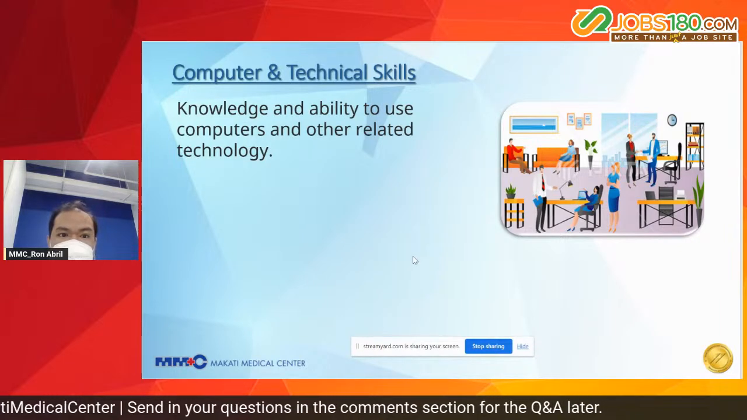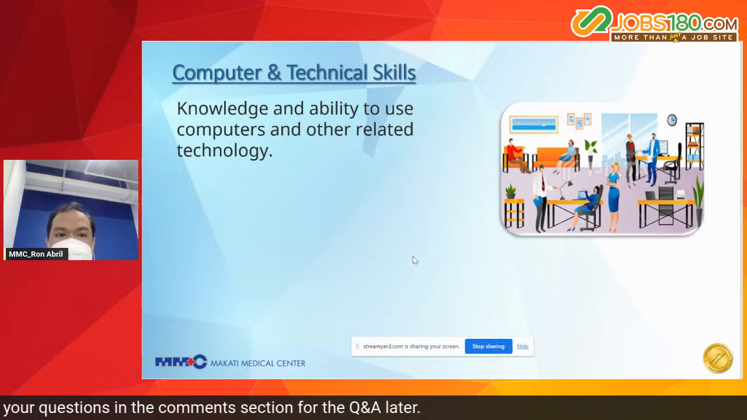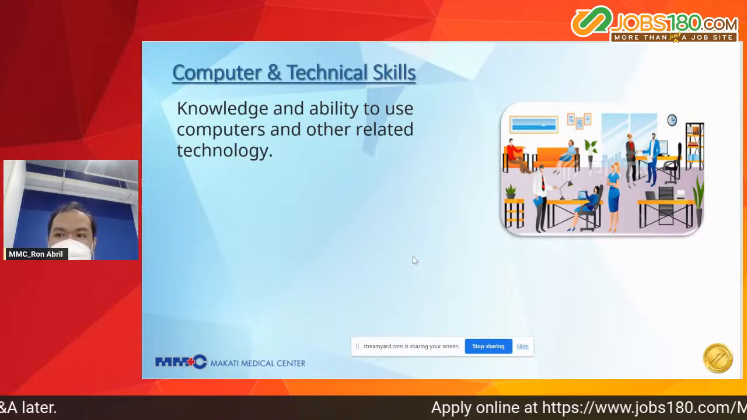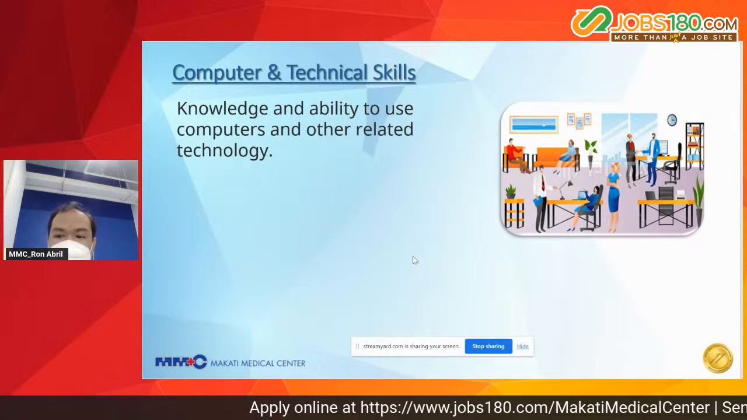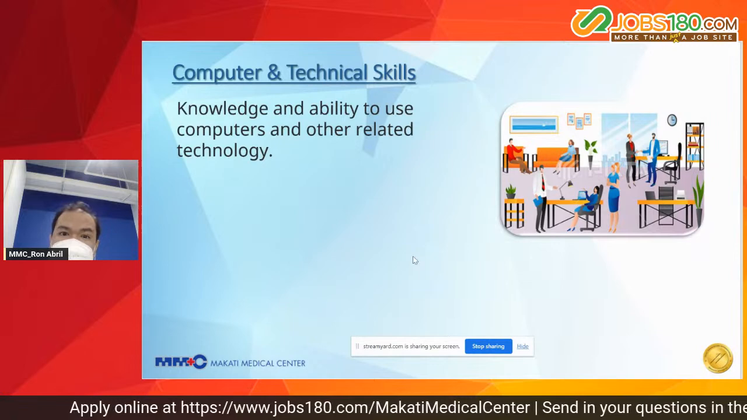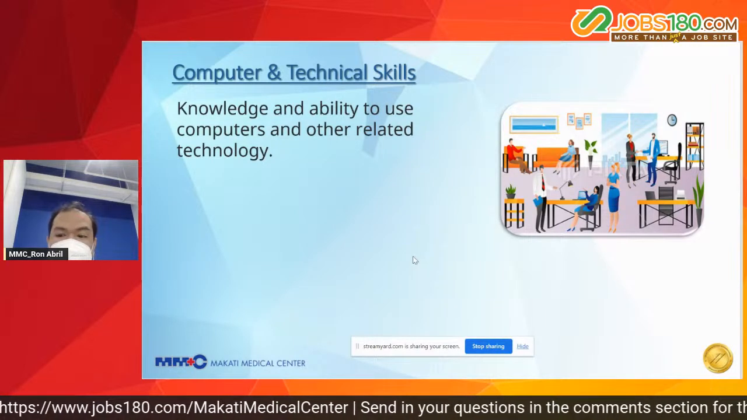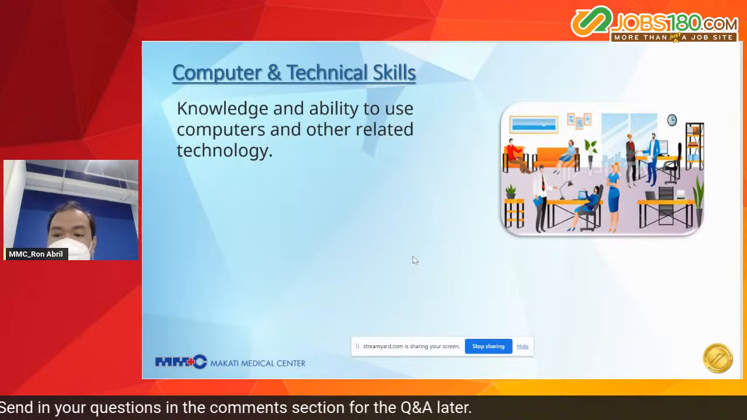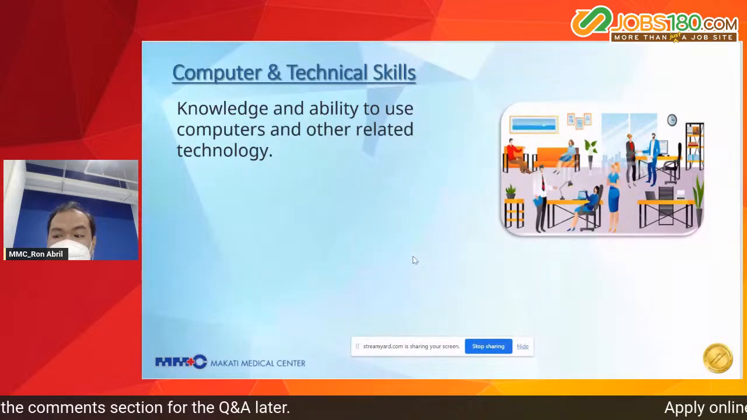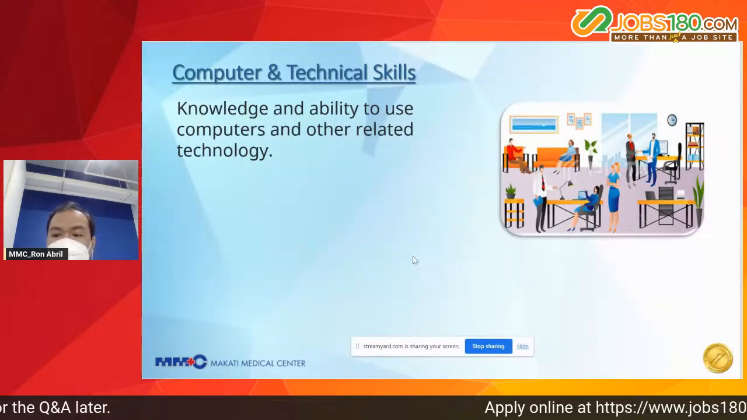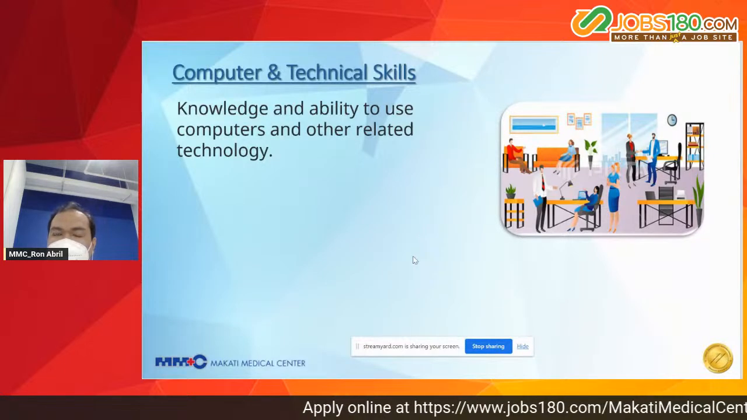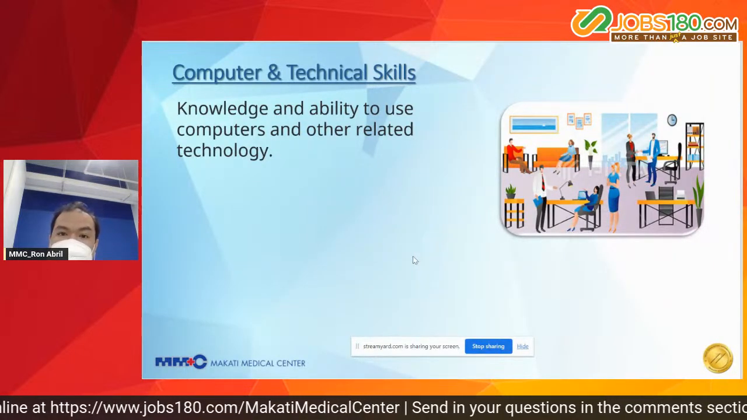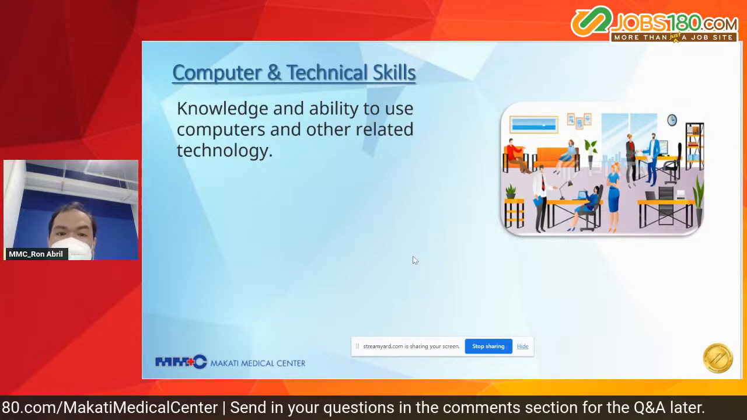So next one is computer or technical skills. This pertains to the knowledge and ability to use computers and other related technologies. This one is very given naman na, since most of us are capable of using gadgets and different computers, since we are living in the modern era. Most of the jobs require that candidates can use at least basic applications in computer, especially if you're applying for a corporate job that requires you to use different software applications such as Microsoft Excel, PowerPoint, and the others.